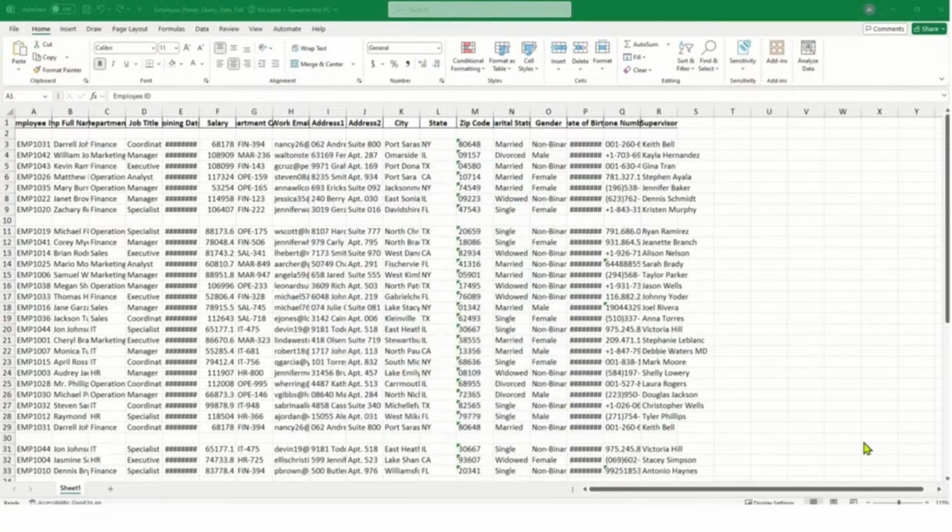Let's start. As you know, in our day-to-day life, in Excel we have to do a lot of repetitive work like removing blank rows, removing duplicates, splitting columns, etc.